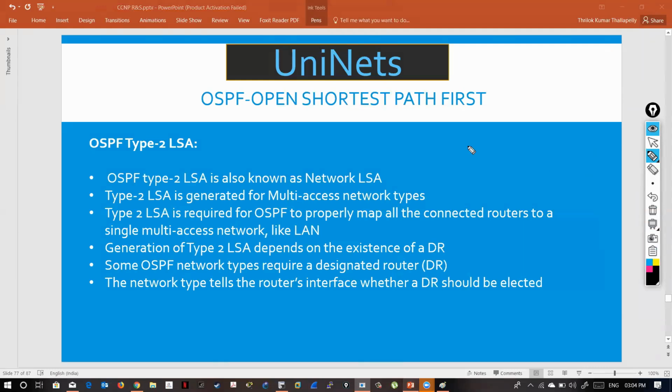Usually on a multi-access network, you will be having a DR at any cost. If you are not having a DR, and it is a point-to-point link, then you will be having it as a point-to-point. And some OSPF network types require a designated router, and the network type tells the router interface whether a DR should be elected or not.